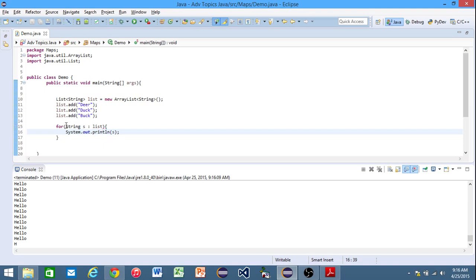The way this works is that this has to match the type of what you're looping through. So I'm looping through a list called list, which only has strings. Here I've said it can only contain strings. So I'm going to say for String s, where s is just a variable that you define, I'm going to loop through, and then I'm going to print out each s in that list.